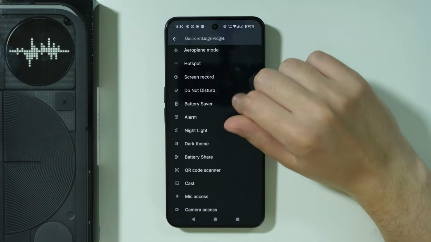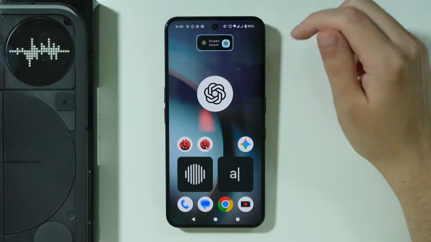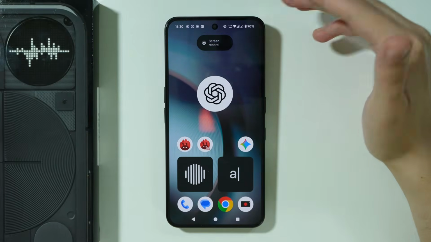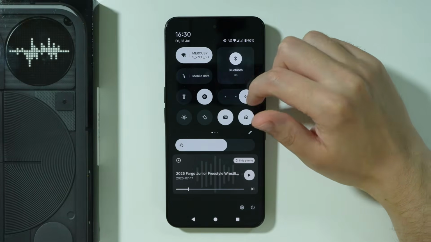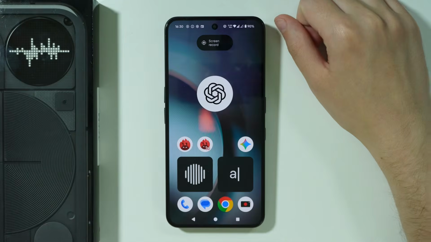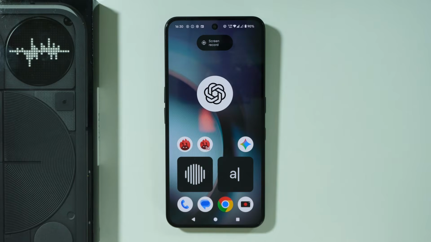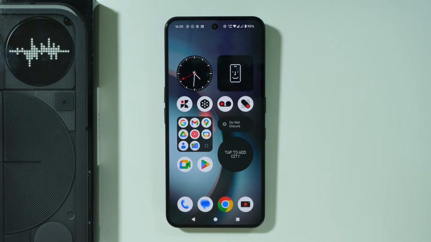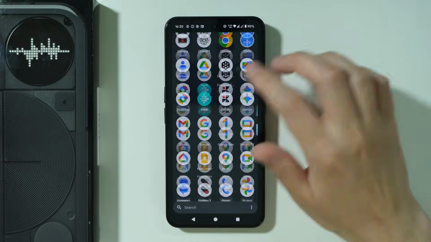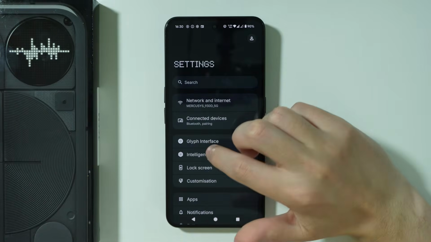And what can be also quite useful is, for example, a screen recorder, so you don't have to go through all these panels in quick settings. In order to find the screen recorder, you can just simply press on this button in order to start recording your screen. I also forgot about one more thing in the settings that I had shown you in the beginning.